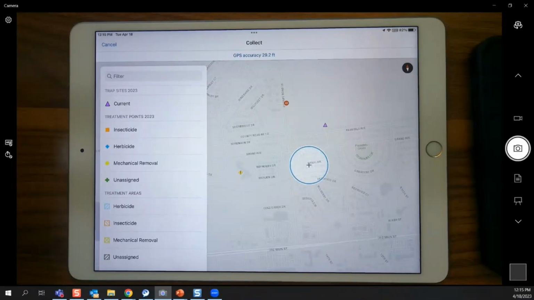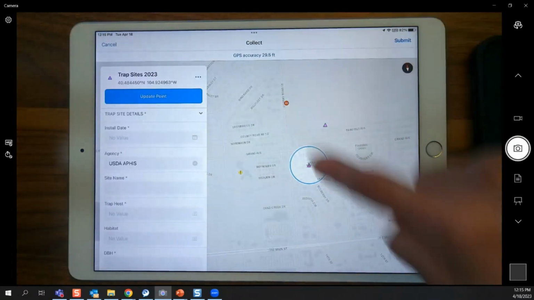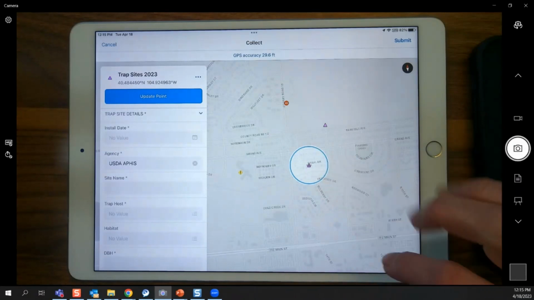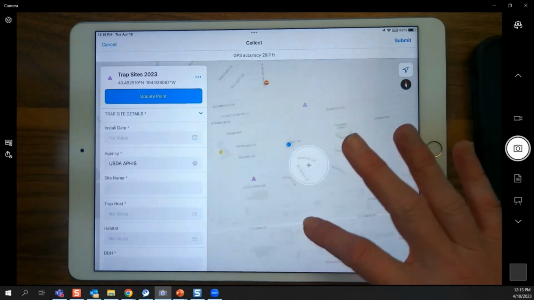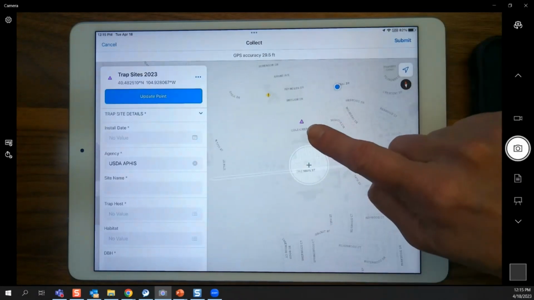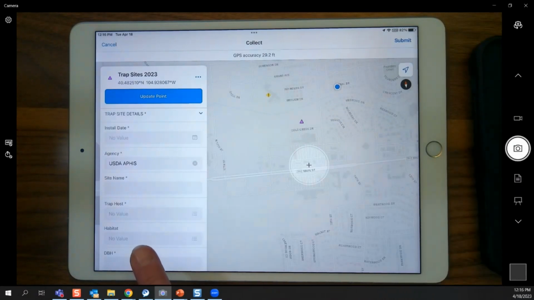So I'm going to go ahead and tap current. I'm going to add a new trap site. And it added it right underneath me. I'm going to pull that away just so you can see it and move the point, update the point over there. So see, there's the point that we've added, that purple triangle there. Then we have same thing as the others. The form that opens has some required fields, some that are not.